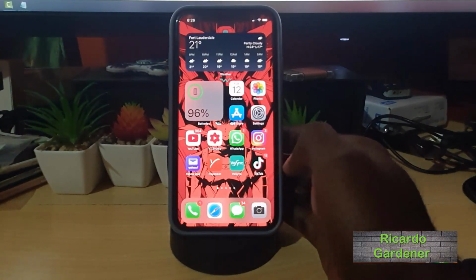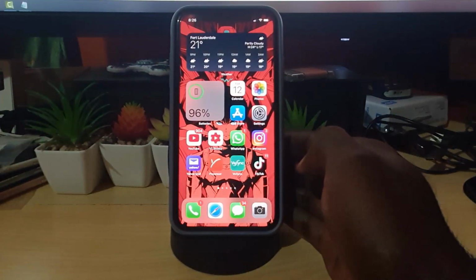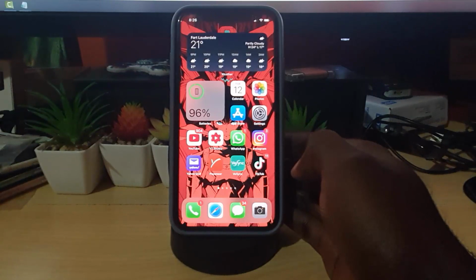In today's tutorial, guys, I have an iPhone tutorial, and this one is for iOS 14 based devices. What I'm going to show you, guys, is how to turn on LED flash for alerts on your iPhone, or LED flash notifications for your iPhone.